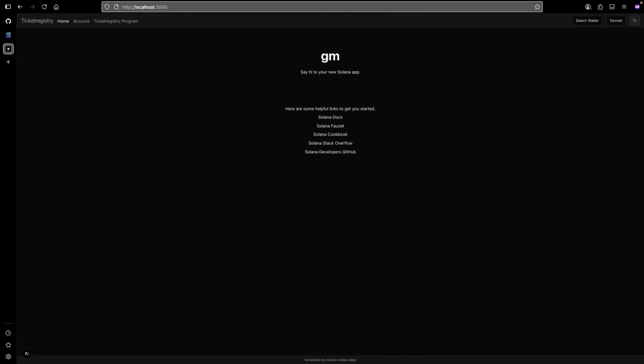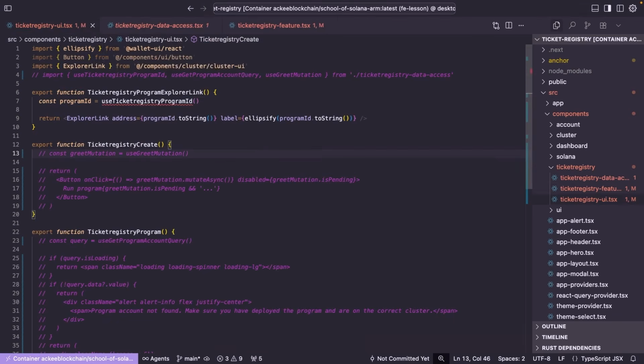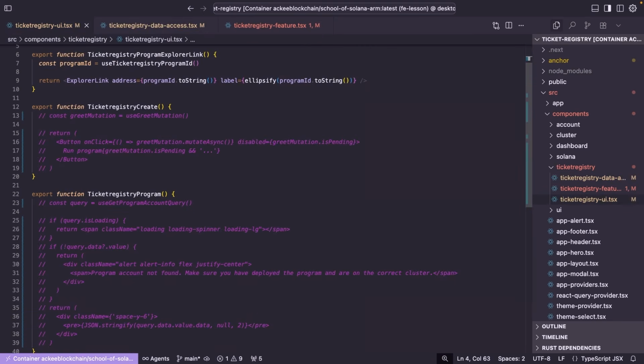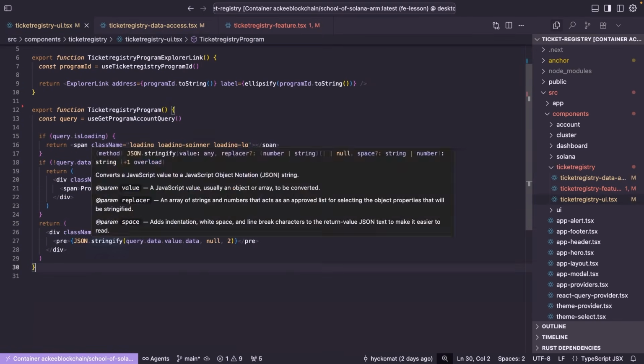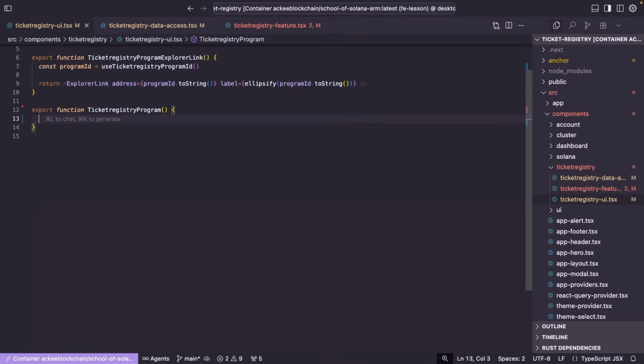So this is what the default page looks like. We can also connect our wallet, and this is where our program will be. First, let's update the feature page. We can also simplify this one. Let's do return.